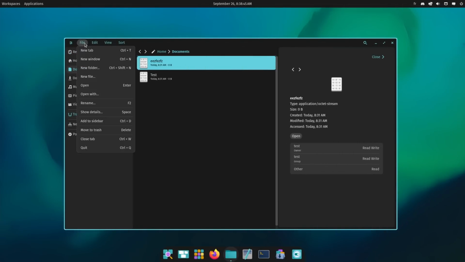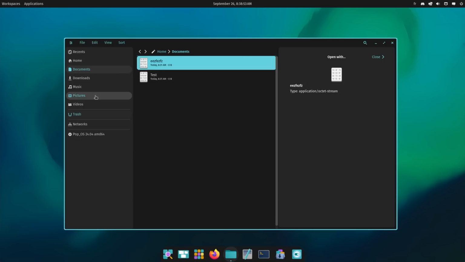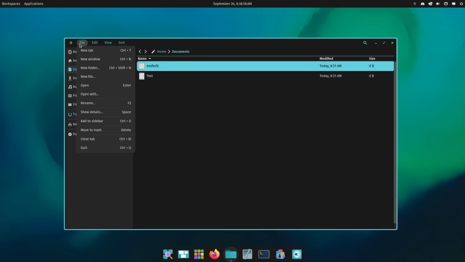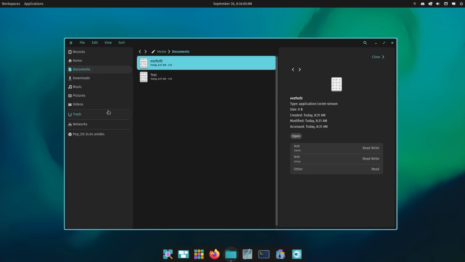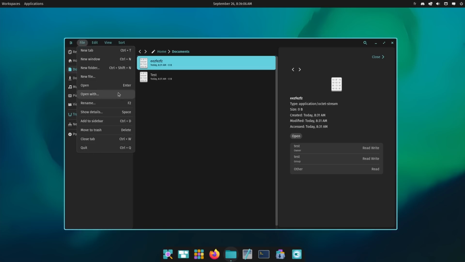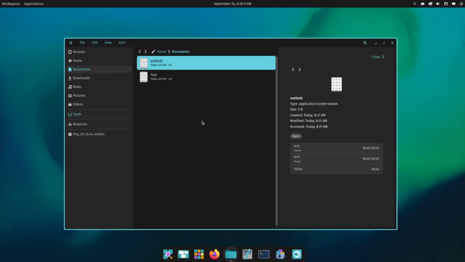And also, you now have a fully featured file menu in the file manager. You can create a new tab, new window, new folder or file straight from this menu. You can open a document or open it with the application of your choice. You also have the ability to rename stuff, show the preview panel, show details, it's called, add to the sidebar, stuff like that. So this thing is fully featured now and you have all the options and their keyboard shortcuts. That's pretty nice. So yeah, the file manager in Cosmic was super bare bones in the first alpha.